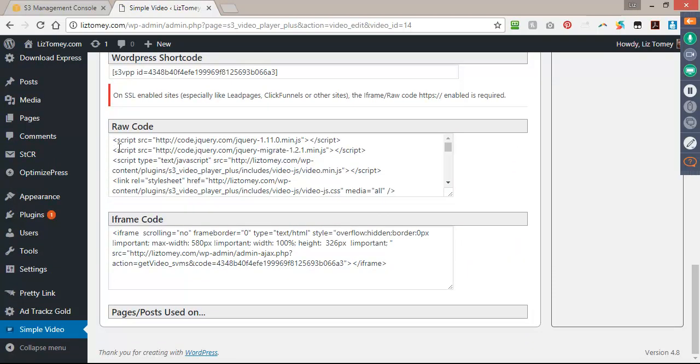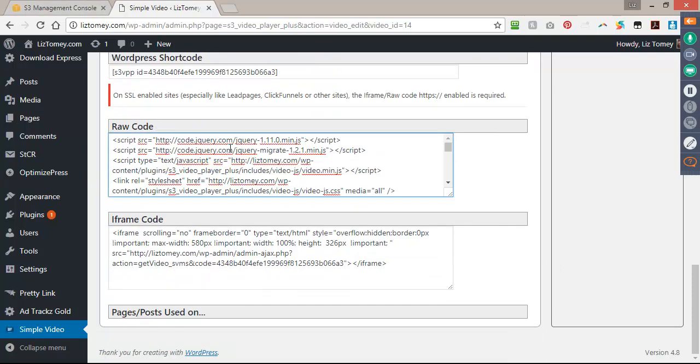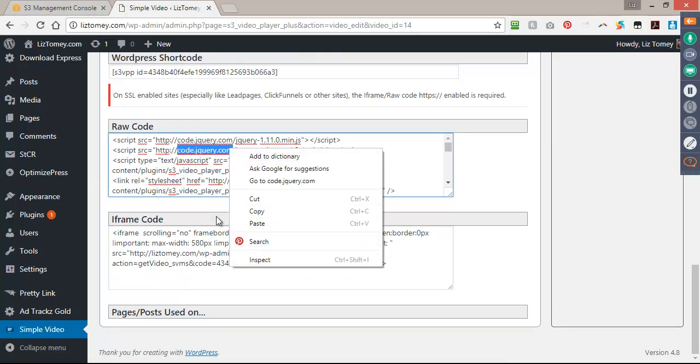Then it's going to spit out raw code. Now, I'm not going to put this on my Liz Tomy site. If I was going to put this on my Liz Tomy site, I could just use this shortcode. But I'm not going to. So I'm going to copy this. Actually, let's go make a post about this first.